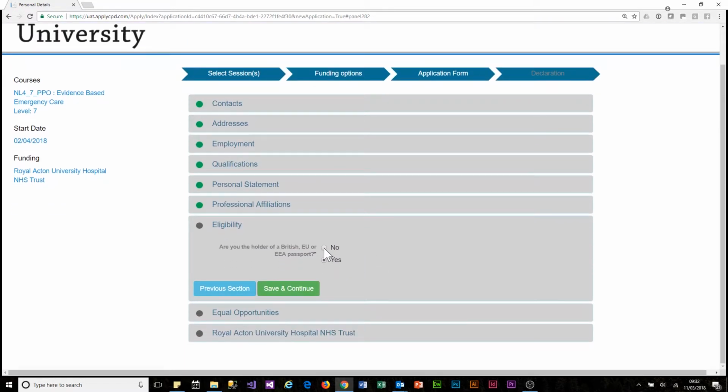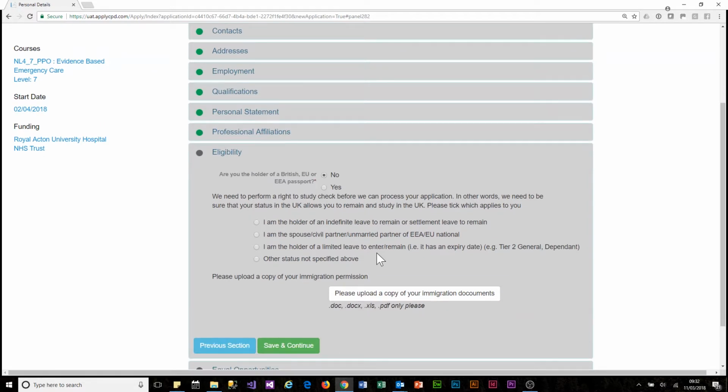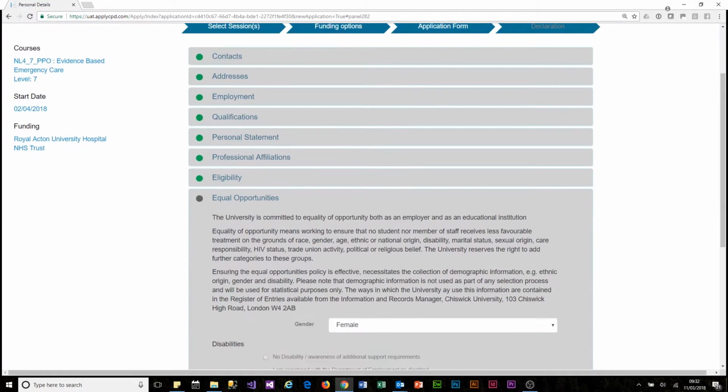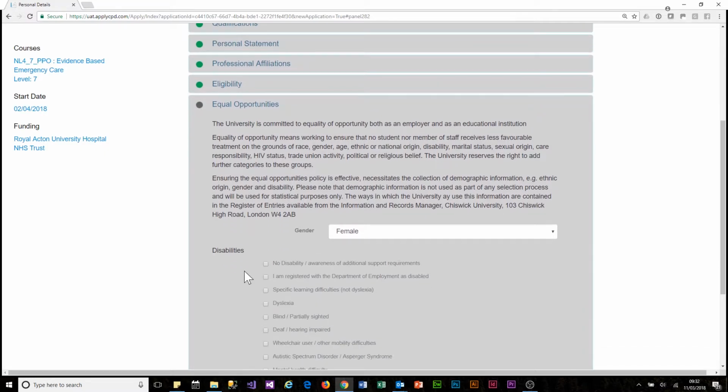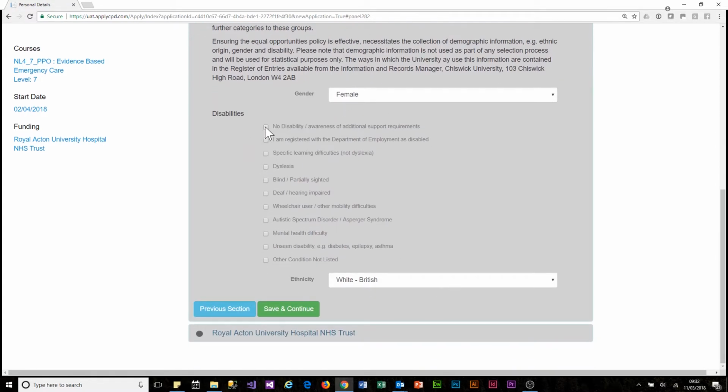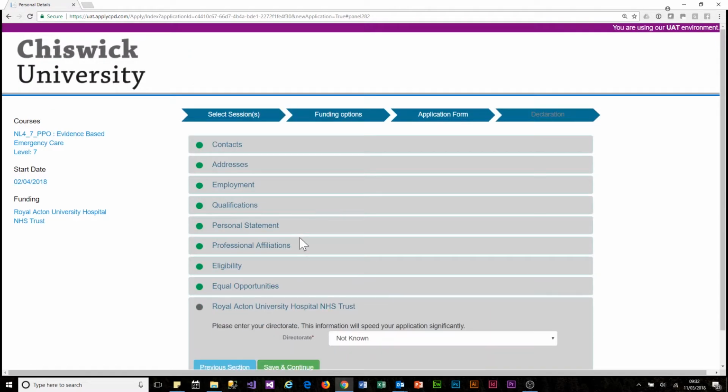This is the eligibility part. So I'll just keep this application quick. I'll click yes, I am a UK or a British EU passport holder. Then continue. Equal opportunities. Obviously, this whole section is completely optional, and the information we collect here would never ever be used during the application process. So I'm just going to put those details are fine and with no disability.